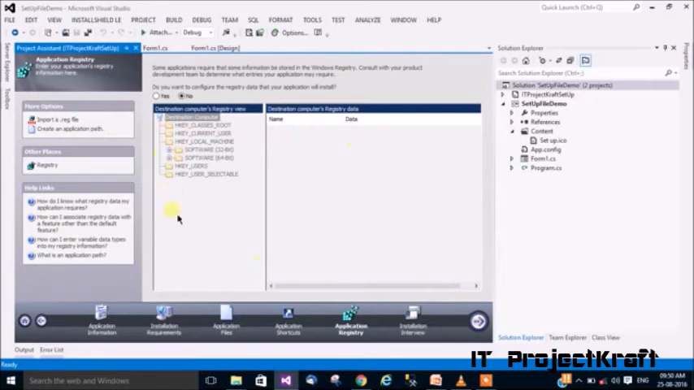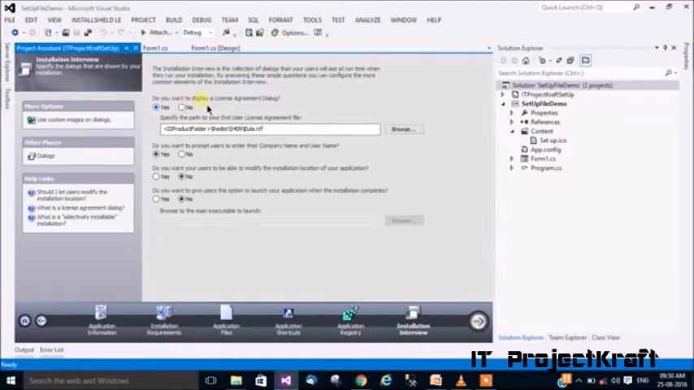You need to do nothing here, just go next. Whenever you are installing any application, they ask you to enter the company name, and show whether you agree or don't agree. So this part is basically for that purpose. Do you want to show a license agreement? We are saying yes. Do you want to prompt the user to enter his company name or username? Yes, we want to show that. If you want to modify the installation location of your application, it's your choice, but for the time being I'm just skipping it. Pretty simple, so that everybody can understand. Now we are in the last step, the installation interview, this one.